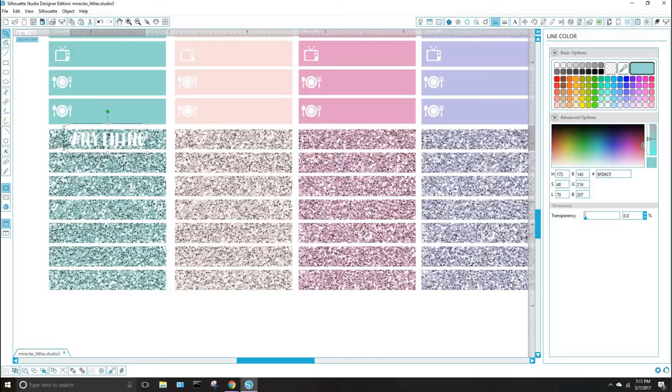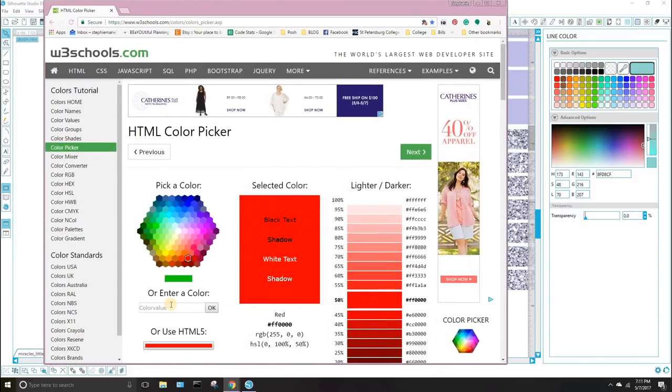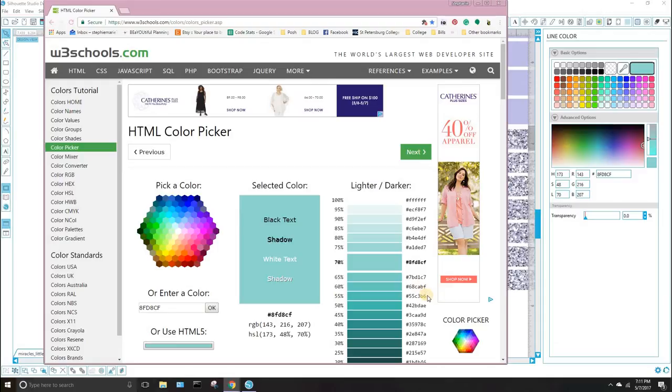website that I will also link. So I have it ready here. What we're going to do is we're going to go here to enter the color. We're going to use this color that's right here. So we're going to type that in. And then we'll hit OK. I want it 3 shades darker.